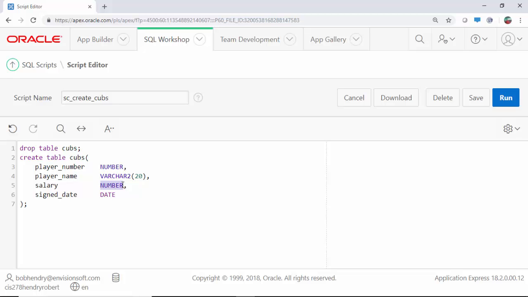Is it an integer? Is it a long? Is it a floating point? Is it a double floating point? What kind of number is it? But from here, just know that we have numbers.